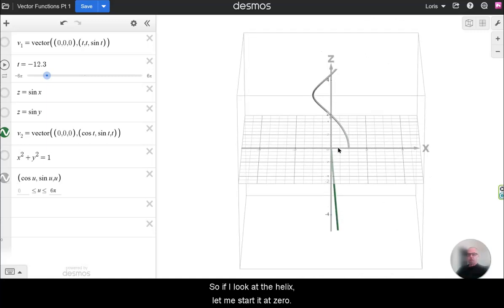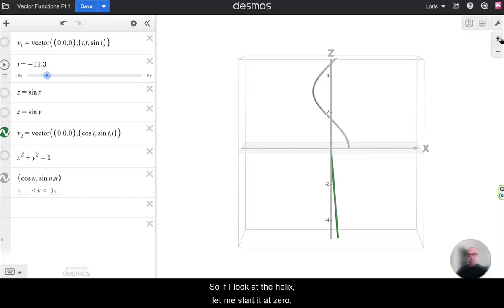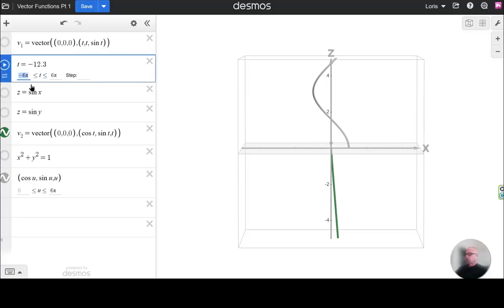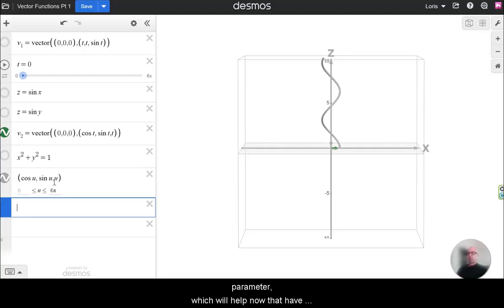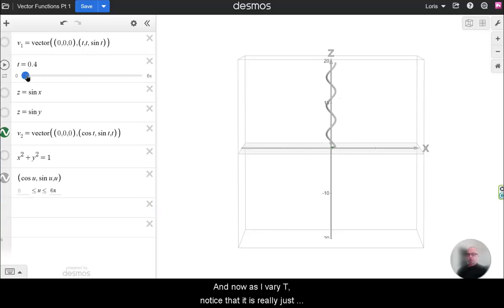So if I look at the helix, let me start it at 0. Okay, so I'm making this vector function start at 0. And if I look at the helix, I'm now using u as a new parameter, which will help. Now that I have a solid helix that's static, okay? And now as I vary t, notice that it is really just tracing out this helix.